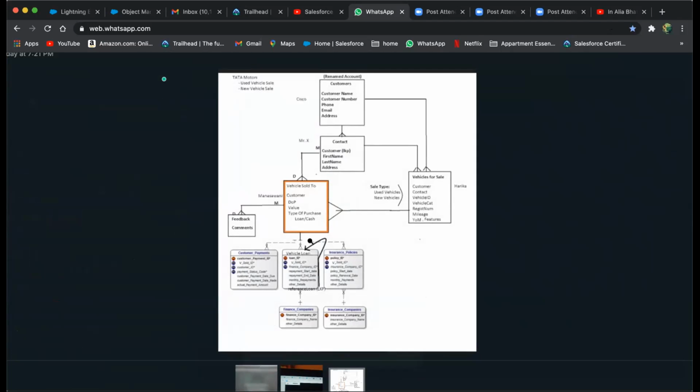I think vehicles for sale will be custom. Make sure the connections are existing like how we designed it. Somewhere I would have put an MD. MD means master detail. Of course, contact is the master and the detail is trying to do a vehicle sold to. If contact itself is not there, then we should not have the vehicle sold to record. So something like that, I put an MD there.